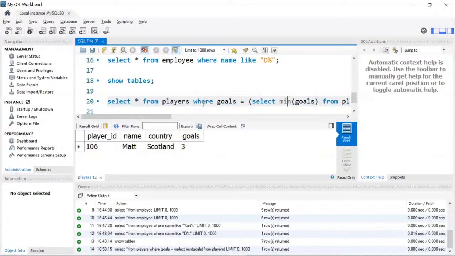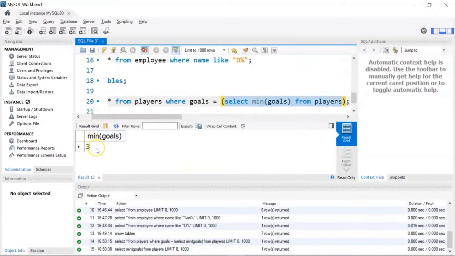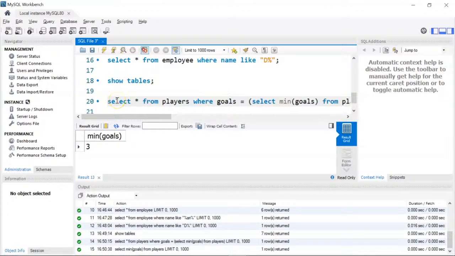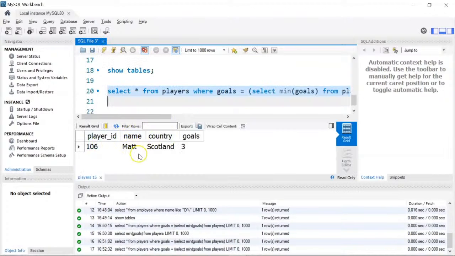Now let's break it down. So what we did was, first my SQL query found out what was the minimum goal scored by a player. So if I run this, you will see it will return me 3. So 3 was the least number of goals scored by one of the players. Now in my outer query, what SQL did was it searched for those goals where the value was equal to 3. So we wrote select star from players where goals equal to 3. Hence, if I run this, you will find the player who scored only 3 goals, and that player is Matt.